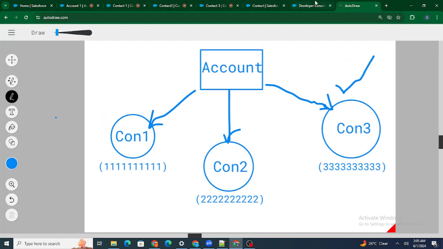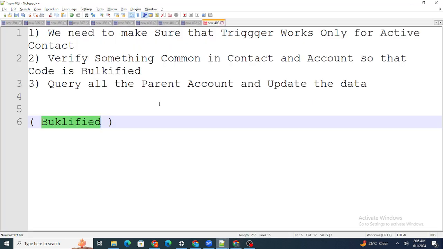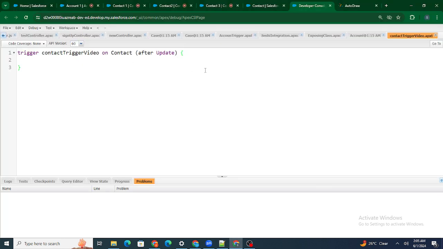So let's move on to our canvas and start writing the code. Let's first make sure about point number 1, that the trigger works only for the active contact. For that, first I'm going to loop over the contacts.